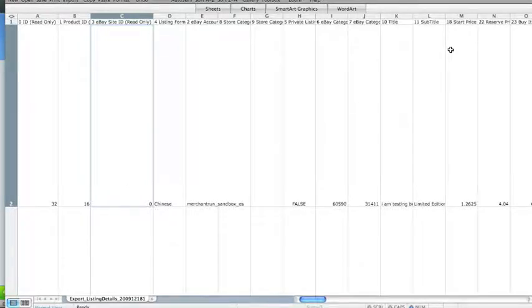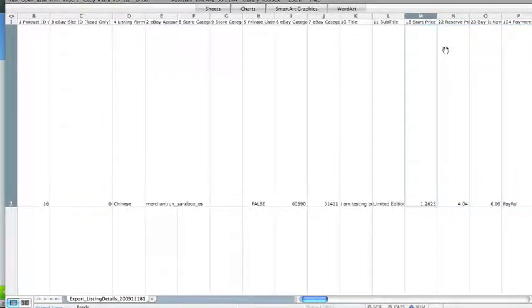We want to make changes to the price. So for example, for this particular listing, we can take a look at changing the price. Let's just say the prices have dropped, and in order to be competitive, I probably have to change the starting price. Let's go to 0.99. Let's change the reserve price to $2 and change the buy it now price to $4.